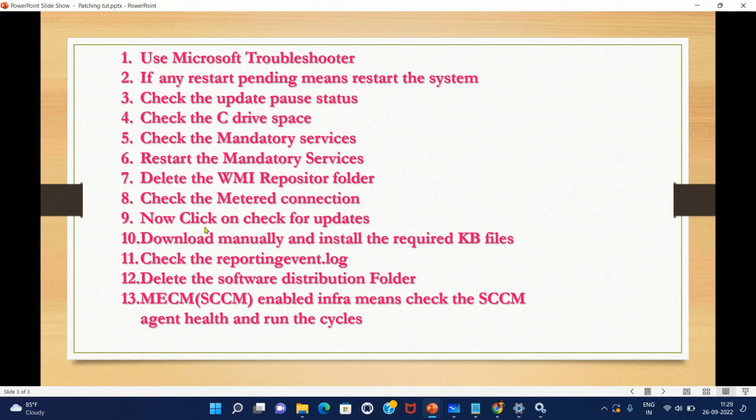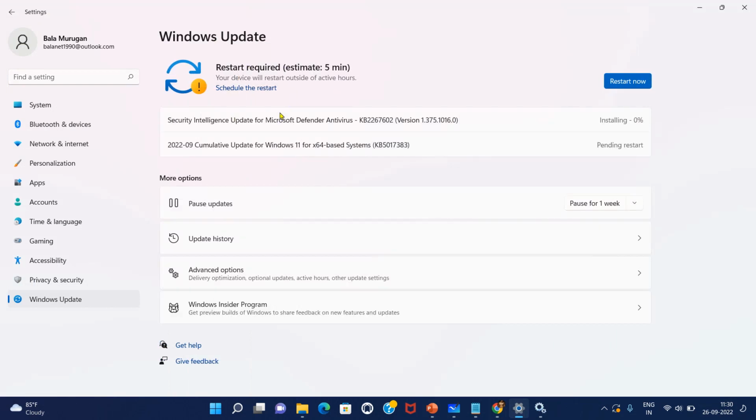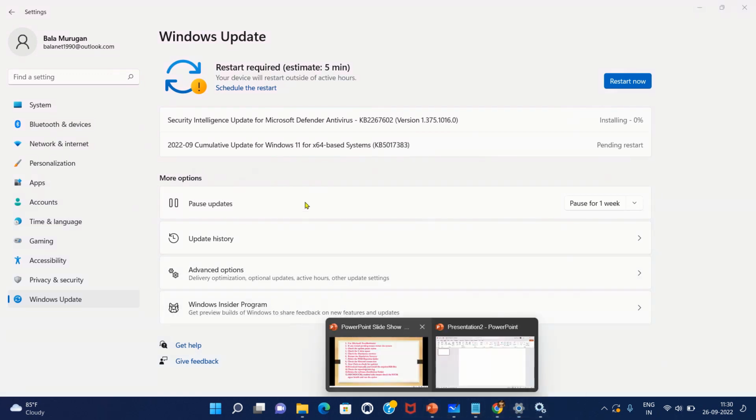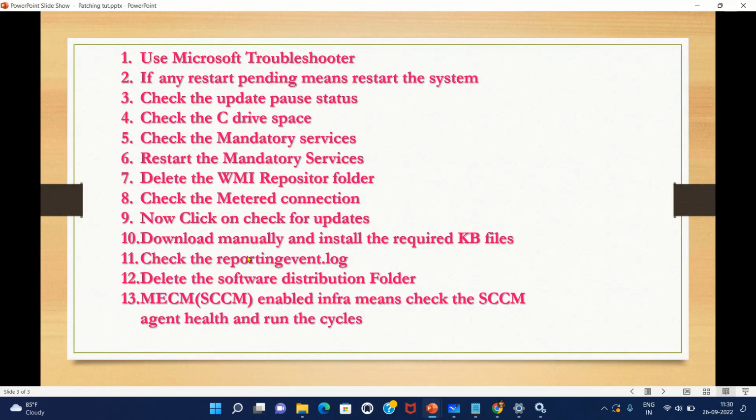Next step, click on check for updates. After doing the first seven or eight settings or troubleshooting steps, you can click check for updates in Windows Update, and you will find the patches start downloading and installing on your system. Apart from that, if the patch is still not installing, or it throws some error, the next step you have to perform on your system is to download and install the required KB files manually.